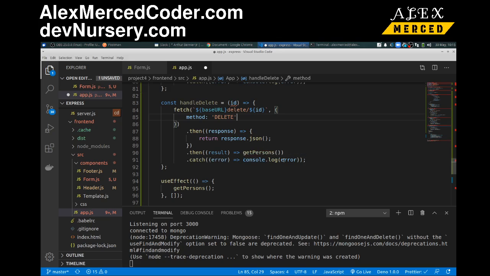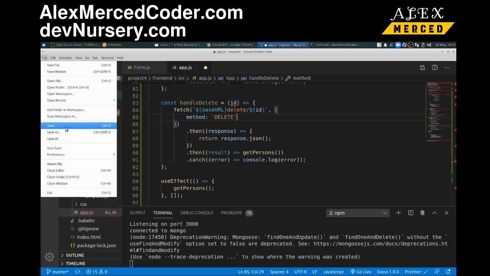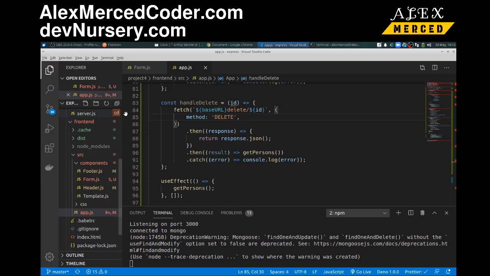And I will just use the get persons function again. I'll be lazy. I could, if I wanted to be more performant, go in there and do a find on the array and splice it out instead of doing a whole other API request, but I don't want to overcomplicate it more than I have. Okay, so save. There's our function that'll handle deletion.